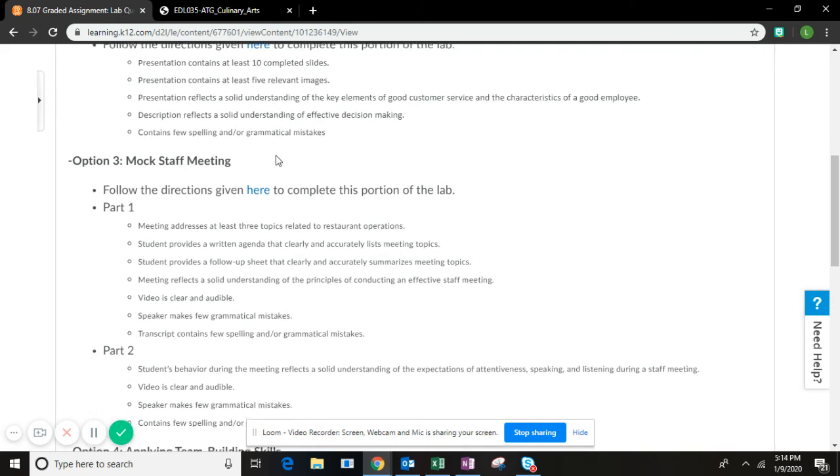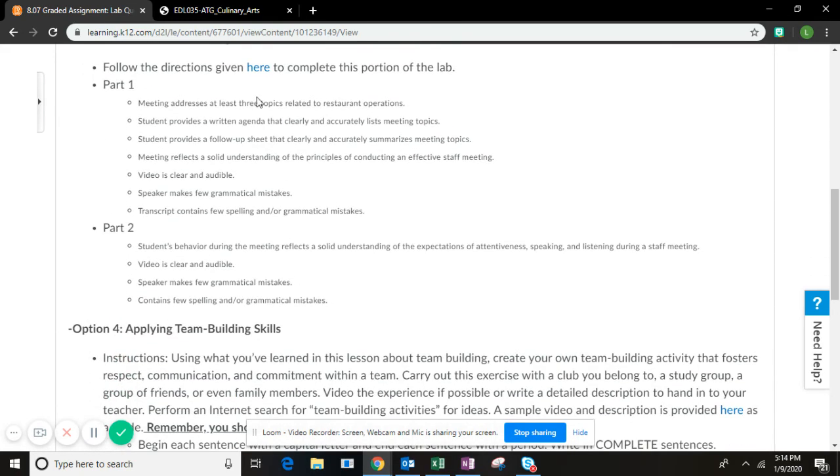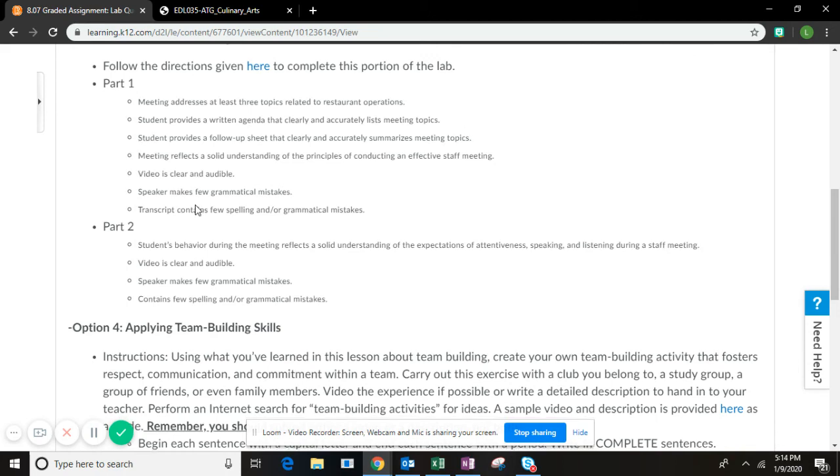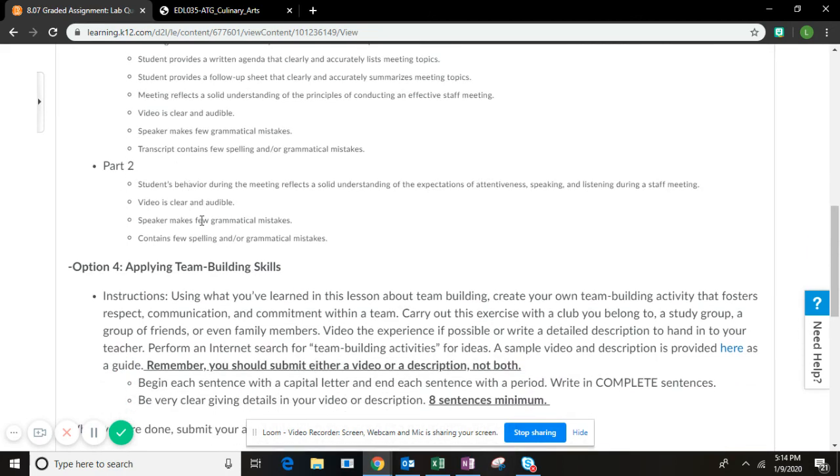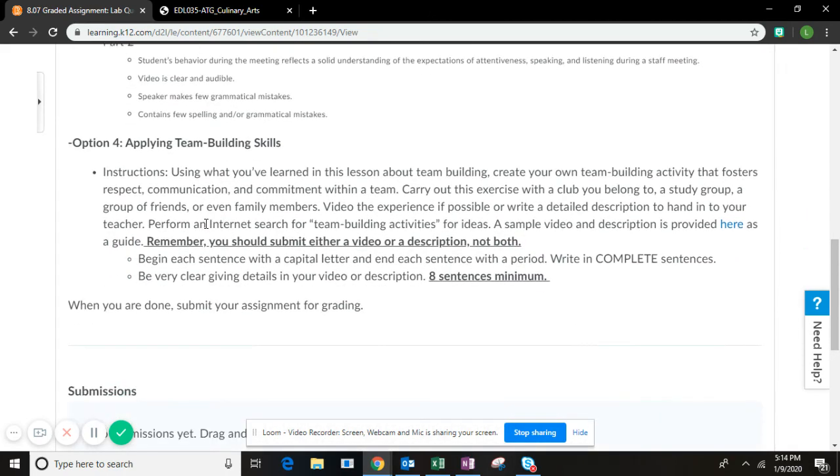The third option, the mock staff meeting, is in 2 parts. You follow the directions back on the previous page. Full credit, here is the criteria for part 1, and here is the full credit criteria for part 2. Last, applying team building skills. You'll use the link given here to follow the instructions. And then you're going to submit either a video or a description, not both. A minimum of 8 sentences in your description or video.